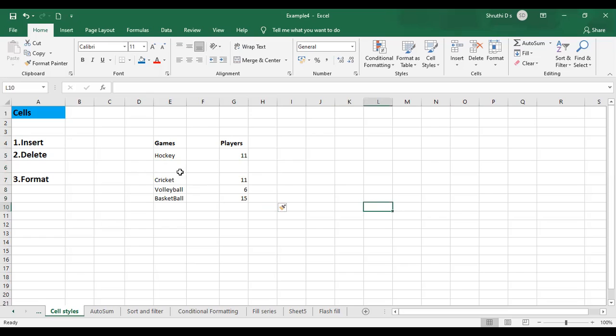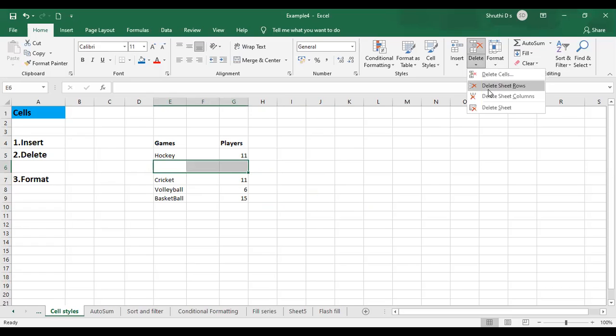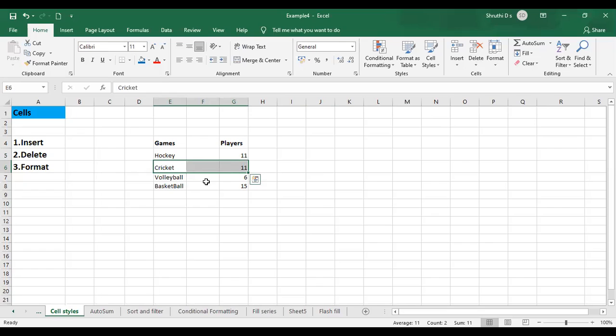Now see, I just have an extra row inserted, which is not necessary for me. What can I do? I can just go to delete. You have the option here for deleting a particular row. Delete sheet rows. Just select that. As you can see, the particular row has been removed.